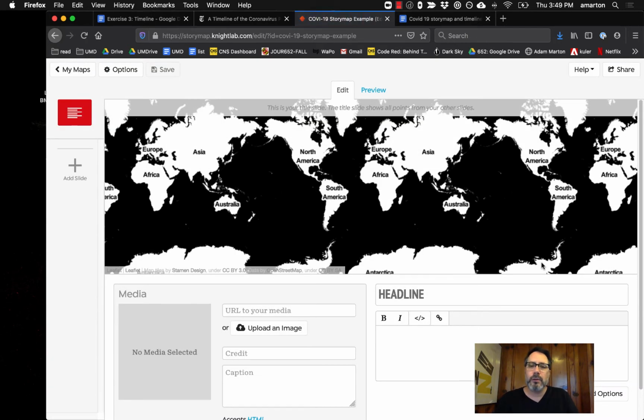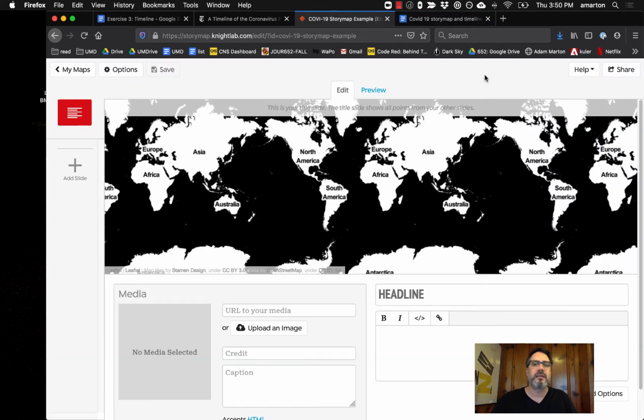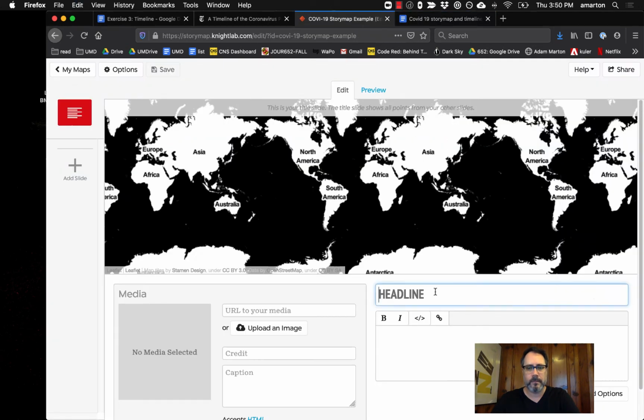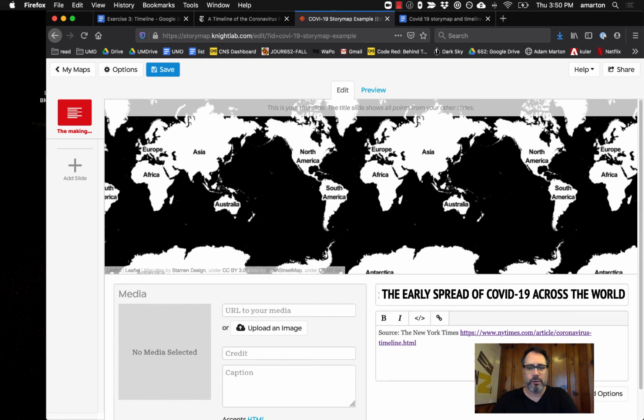And so story map is similar to Timeline, but instead of having slides that progress via time series, this is going to plot our story geographically in different places around the world, depending on what geographic location we assign each of our slides. So we're going to start, with the first slide is always just, doesn't have a location assigned to it. So we're just going to call it The Making of a Pandemic, the Early Spread of COVID-19 Across the World. And I'm going to, again, source the New York Times here.